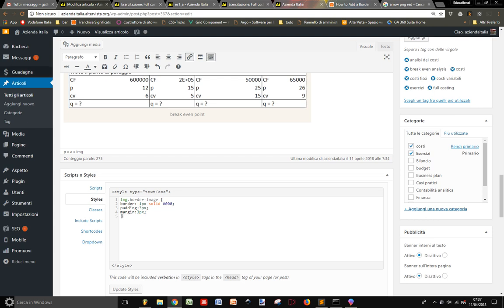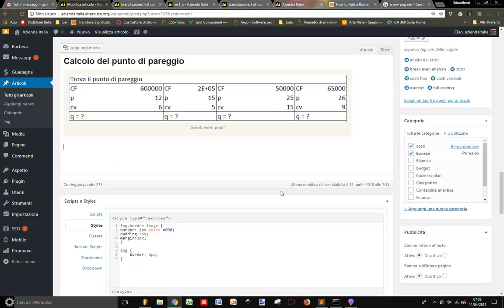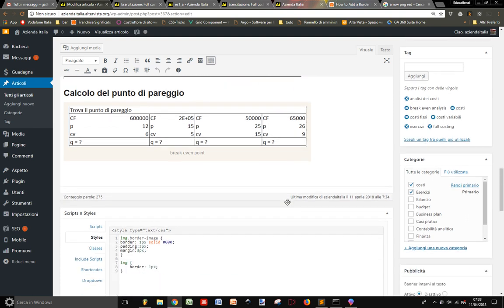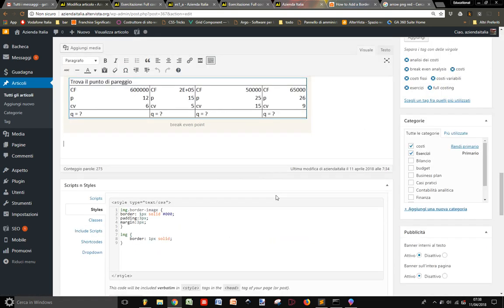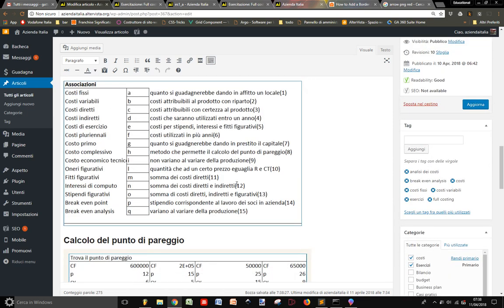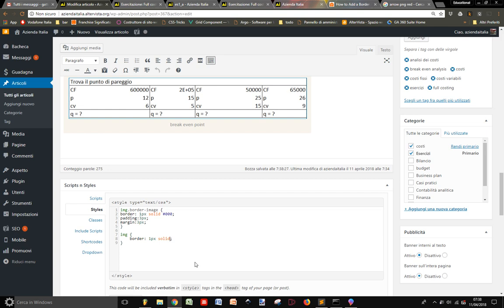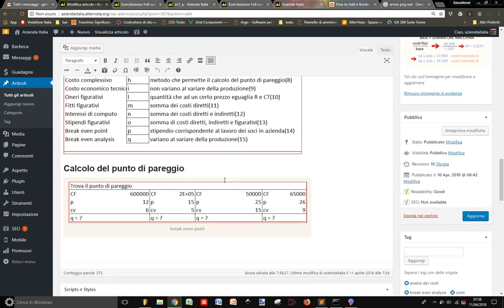Or I can create another class here for all the images that have no class name, and I can make it a border. As you see, I haven't written solid, and now it has a border because it's solid. And if I want to make it red, I will do like this. So this will be red.